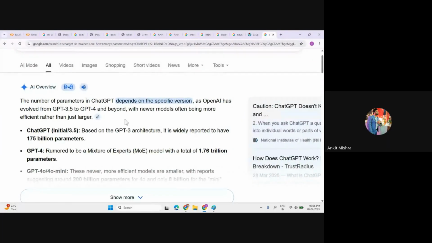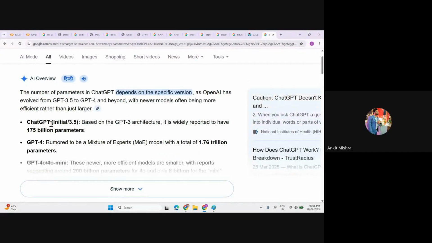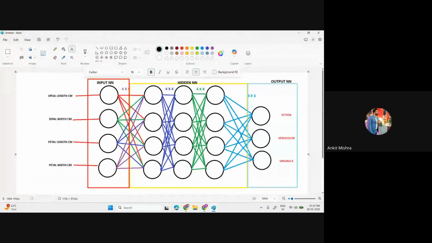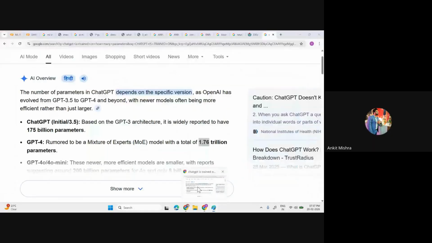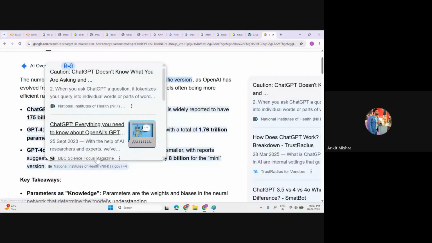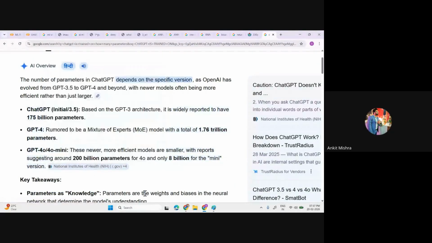Now just look at the magic inside ChatGPT. ChatGPT 3.5 was initially trained on 175 billion parameters. Now just look at this complexity, the vastness of this model, right? ChatGPT-4 was trained on around 1.6 trillion parameters. Right now, we have only 60 parameters. Just look at the magic of this, right, candidate? And ChatGPT 4o or Mini is trained on 200 billion parameters, or 8 billion parameters for the mini version.